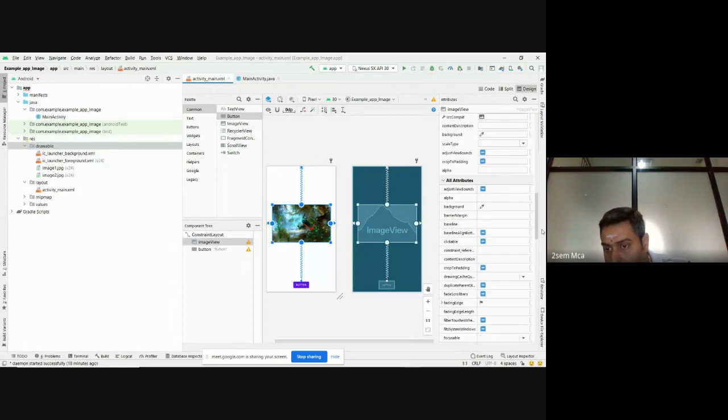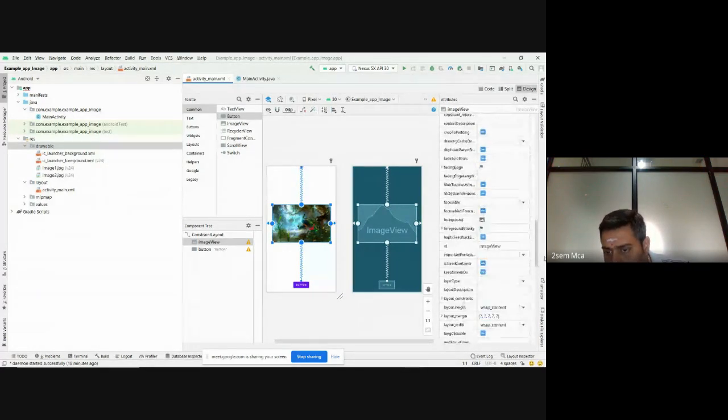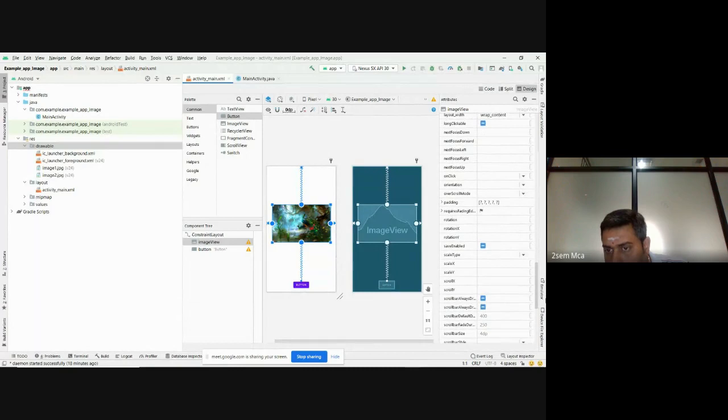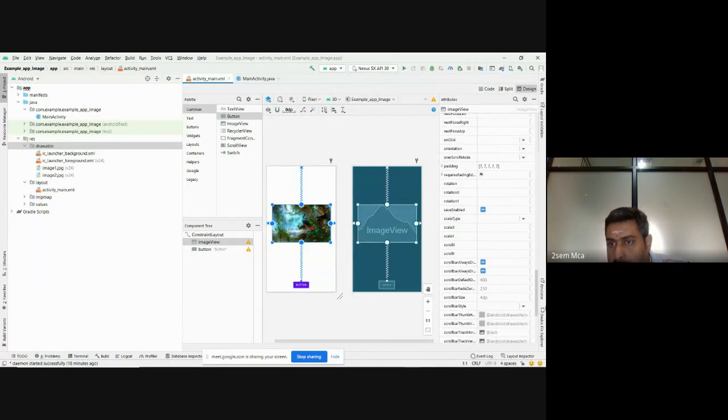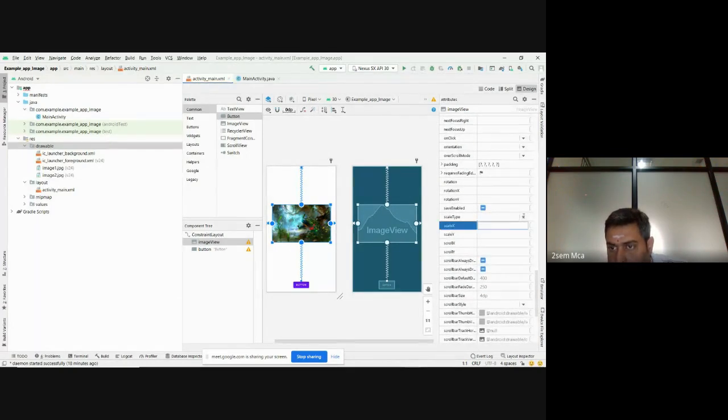This is the one thing here, right? So here scaling, you have to go with that particular property, scale type. I think scale type, yeah. See, center, it's fixed to center now. Fit start, so it's there at the start. Fit end, it's not changing. No. Matrix, no change. I think it's not changing. XY.